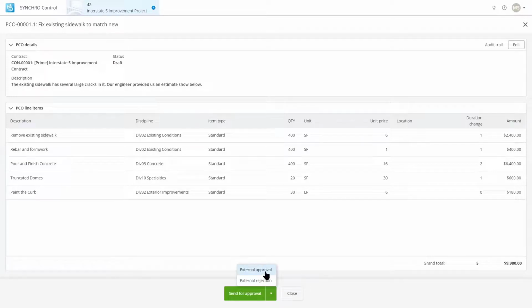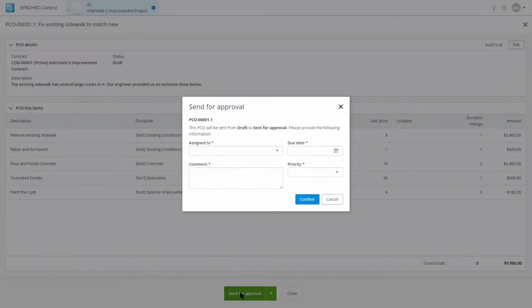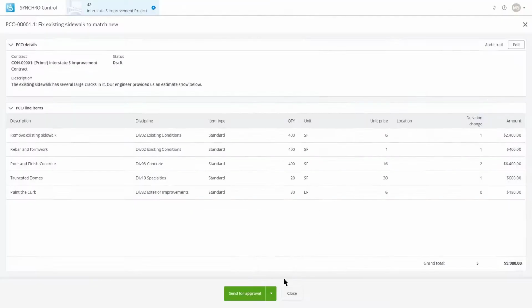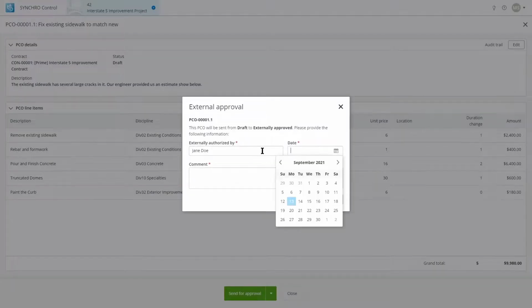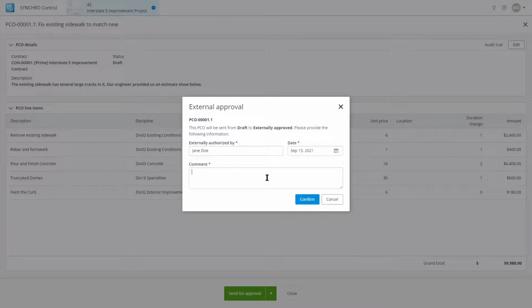And now Jane Doe can externally approve this. If I wanted to, I could send this out for approval and I could actually assign it to somebody from the dropdown. But again, I'm the only one on this project. Again, it's just for training purposes. I'm going to externally approve this instead. We'll use the same one, Jane Doe. She has approved this on that same day, which is totally possible, by the way, when you're working in a digital document management system. Hey, things fly fast.